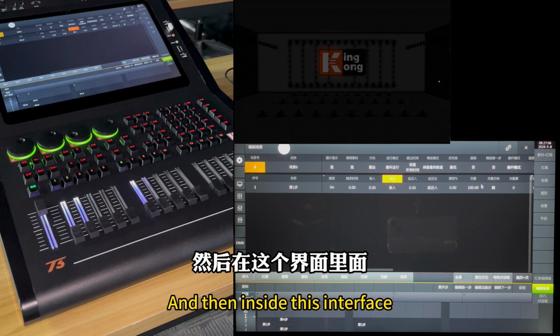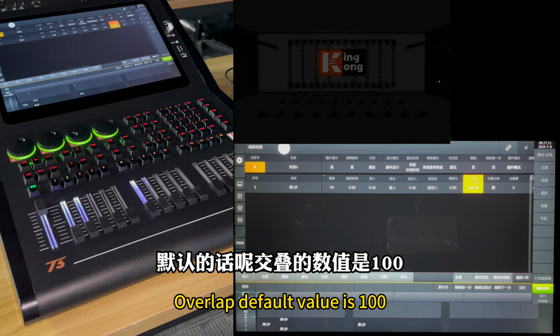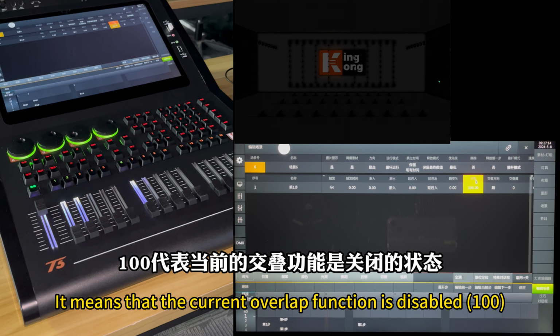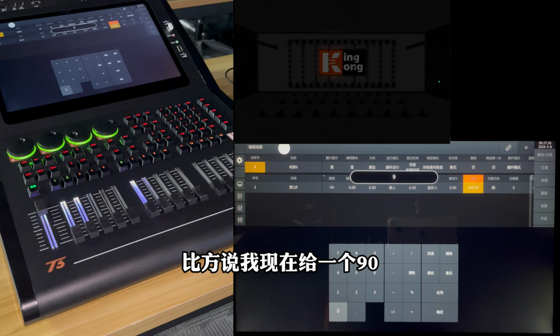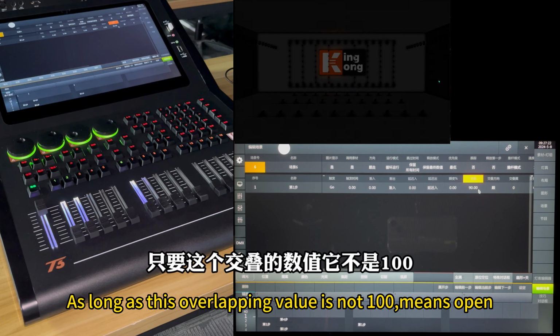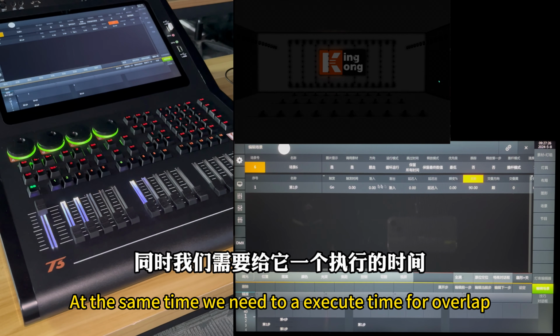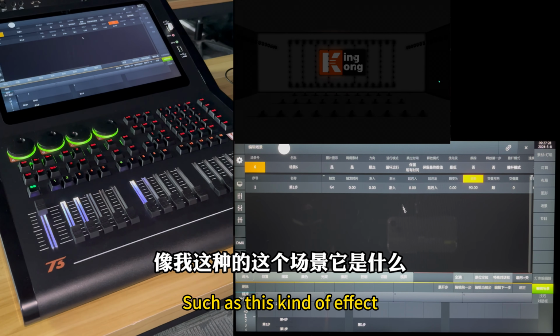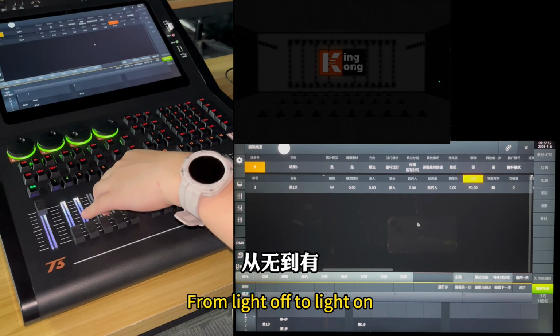Inside this interface, there is an option in the time setting, Overlap. The overlap default value is 100. It means that the overlap function is currently disabled. Quickly set it to something such as 90. As long as this overlap value is not 100, it means the function is on. At the same time, we need to set the execution time for overlap, for an effect such as this, from dark to light, from light off to light on.